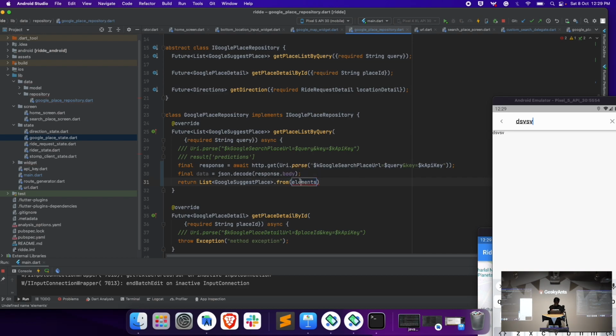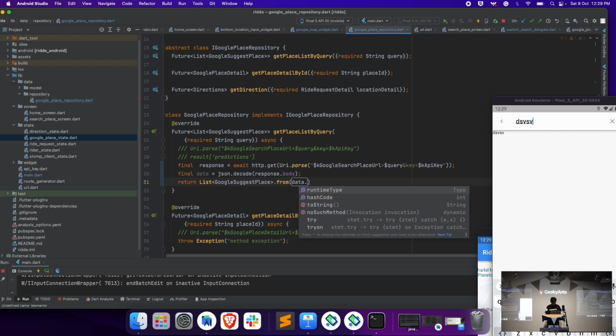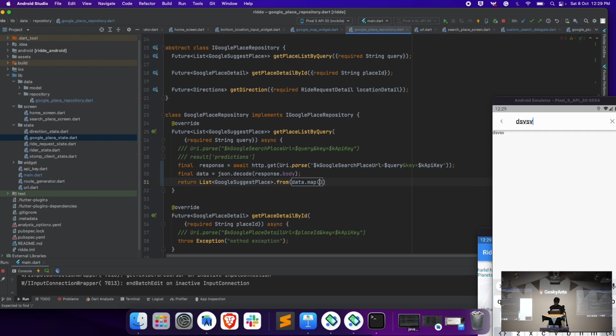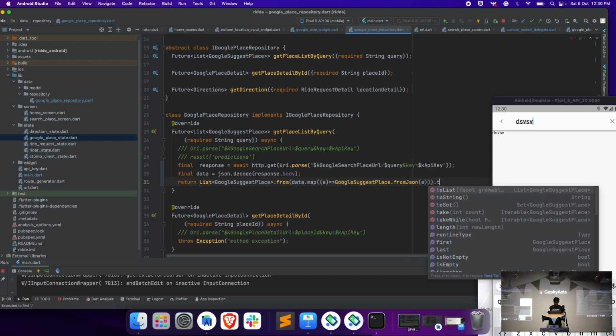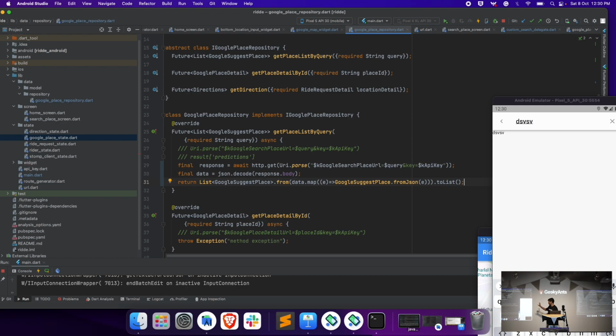Let's create data dot, and then we have to map it. I'll just map it, and this will be mapped to our Google search place dot from JSON, and here I'm going to pass it, then dot to list. So basically this long list will get the JSON from the Google API, and then we are mapping it individually one by one, converting it to a list, and then returning it. The moment this method is finished, we will get a list of Google suggested places.